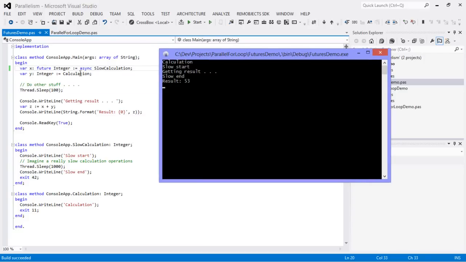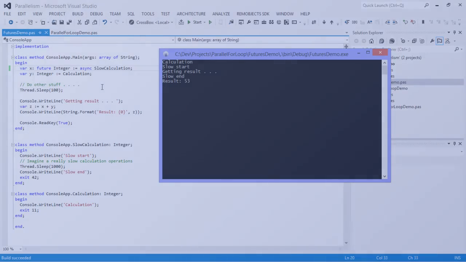The calculation, of course, takes place first, but then slow start actually occurs before getting the result occurs, because during this period here, nothing else is going on. And so it goes ahead and performs that slow calculation just in case we end up needing it. And in this case, we did, and there is the result. So these are some very simple features of the Oxygene language that you can add to your program in order to create a more responsive and a faster application, taking advantage of the multiple cores available on modern computers.